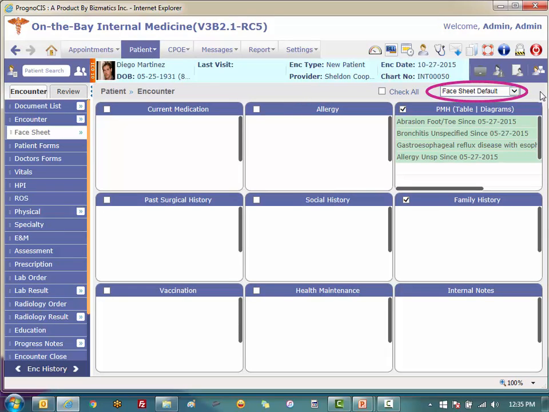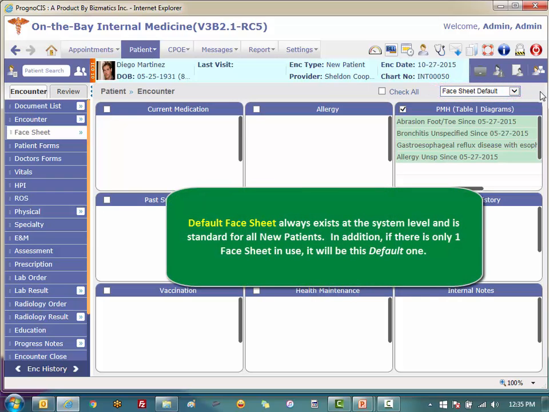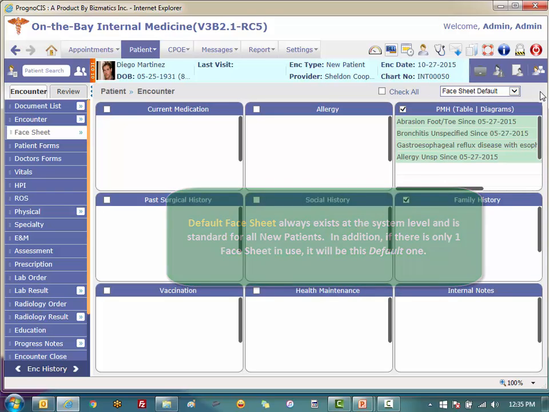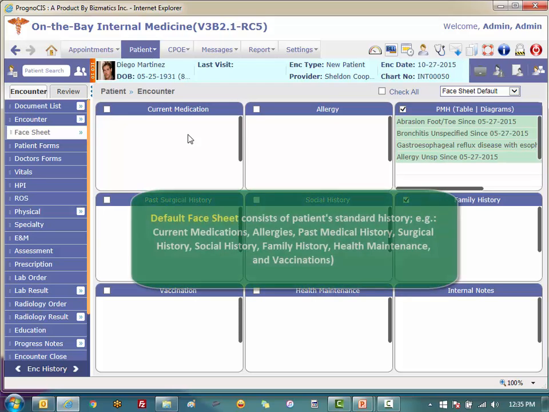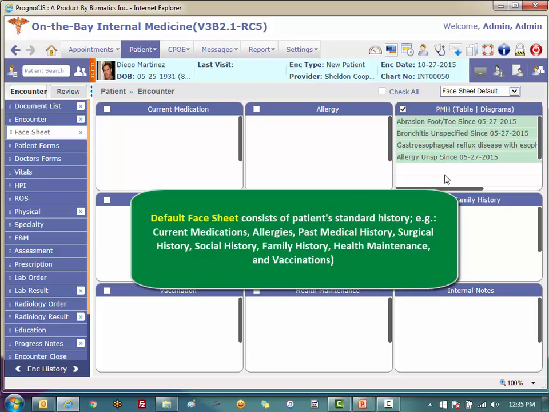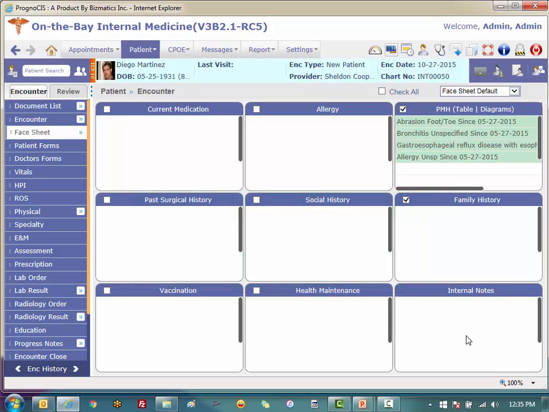And if we look here in the upper right, we're on the face sheet default. This is the standard default face sheet, 1, for all new patients, and 2, for any of you who have never created multiple or custom face sheets, this will always be the only face sheet out there. Typically, as you see here, this is going to be all of your basic patient history. We've got our current medications, allergies, past medical history. The second row, we have our surgical history, social history, family history, and then across the bottom, our clinical workflows of vaccination, health maintenance, and then here we have one called internal notes.